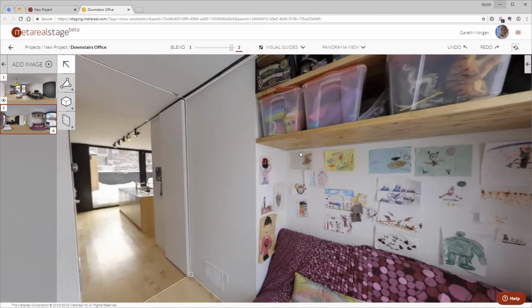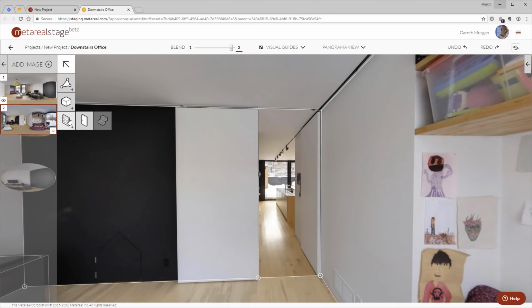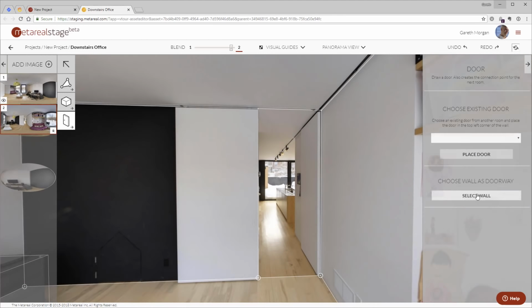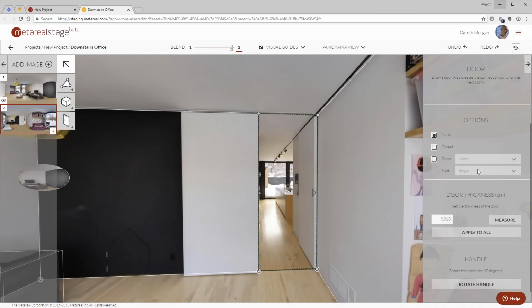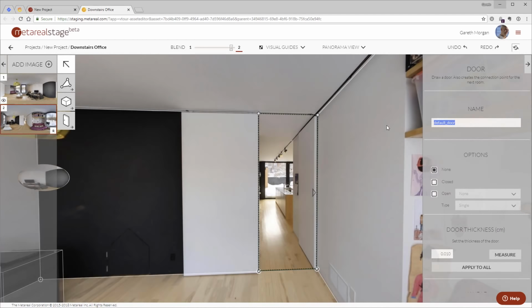If I pop over here, I need to add a door. I go here to the door tool. In this case, I can select the wall as a doorway, and it automatically fits it. So we've got a door there, and if we had a handle, we'd be able to rotate the handle like that. I want to name the door because that's how I'll be able to snap them later. So in this case, we're going to say kitchen to office.